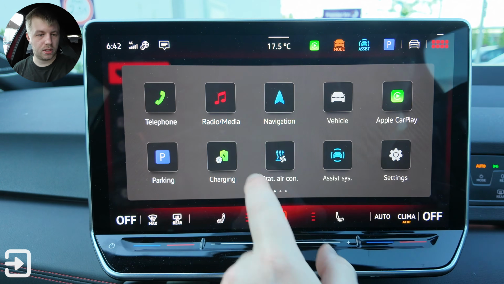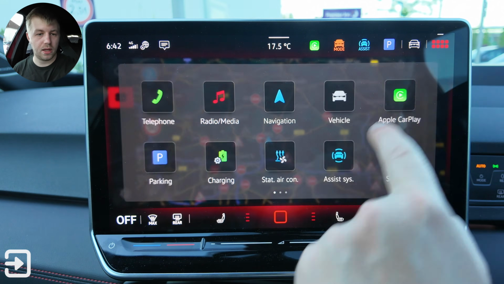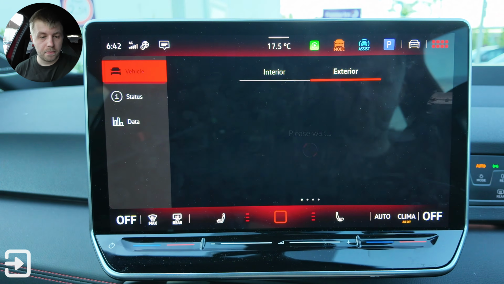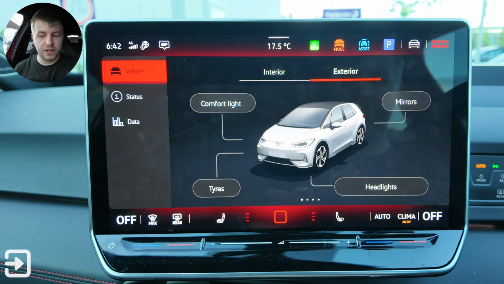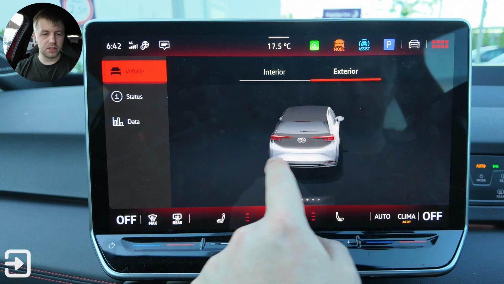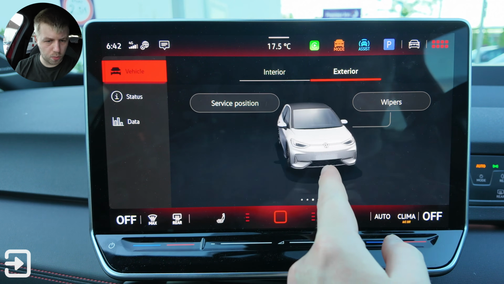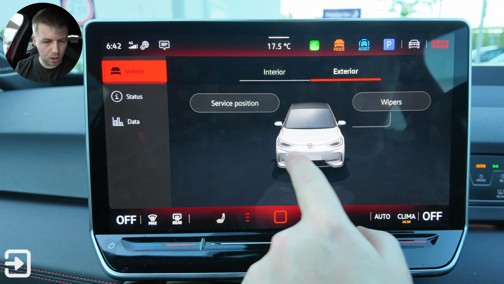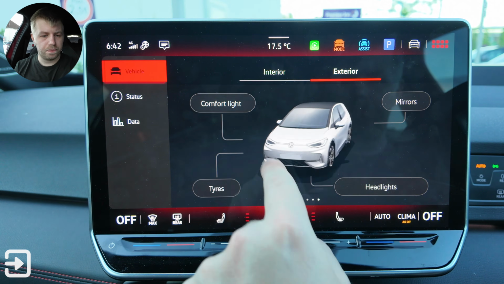If we go back to the main screen, got navigation, which we've looked at already. Got vehicle settings. So what VW would like to do, and Skoda and Seat and Cupra as well in that regard, they like to have this sort of interactive view of the car to get access to certain settings. It's quite nice. This actual picture is actually the GTX. We've got these little lights at the very bottom there. So got 4 different pages.